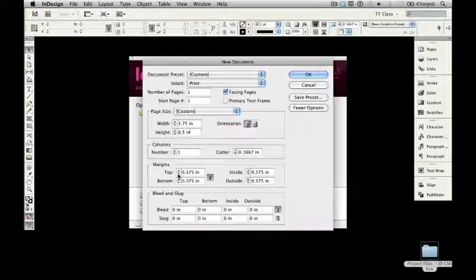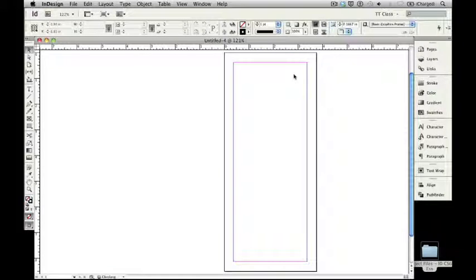So if your new document box looks like mine, the intent set for print, we're only creating a 1-page document with facing pages. The page size is custom, 3 3/4 inches across by 8.5 inches deep, and the margins are set for 3/8 of an inch all the way around. Click the OK button, and what we'll do is we'll create the file that will eventually be the template for our total training catalog. You'll know that right now because it'll have the name untitled and some number after that as we're working with it.